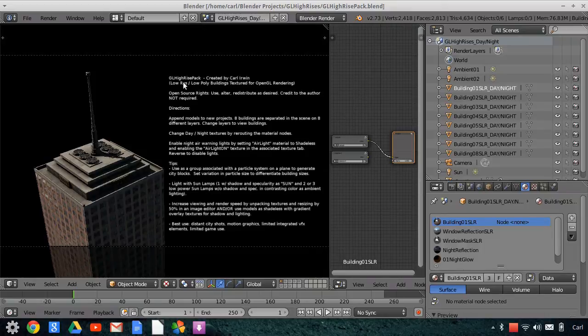At the top you can see it has my name on it. However, you do not need to credit me. This is an open source project, so you can redistribute it as desired. You can change this in any way and share it and improve on it in any way that you want. You do not have to give any credit back to me.